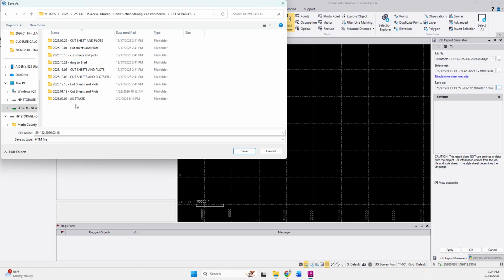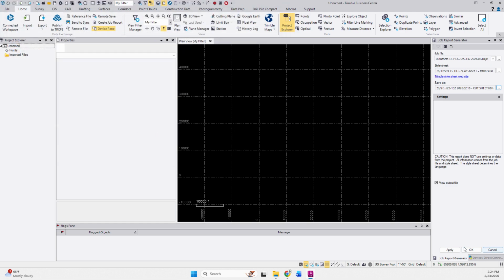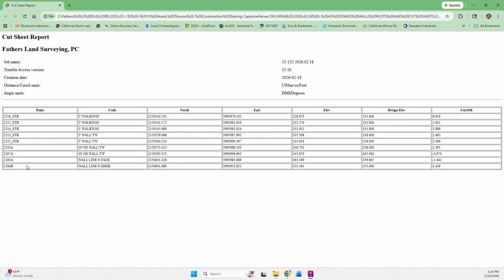Let's go to deliverables, new folder, 2026, 2, 24, Watson, cut sheets. Okay, and then it looks something like this. All right. So boom, file, cut sheet report. It's got the name, date, we saved it. It's got the point code.